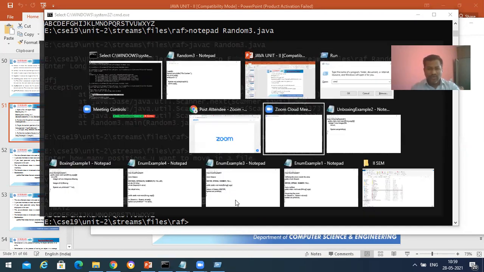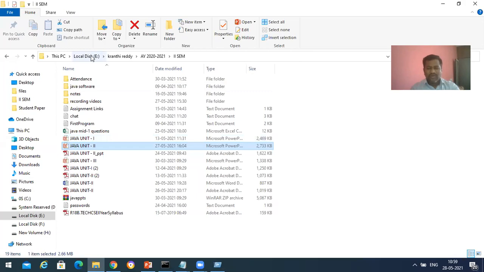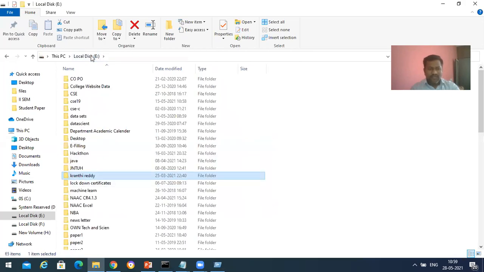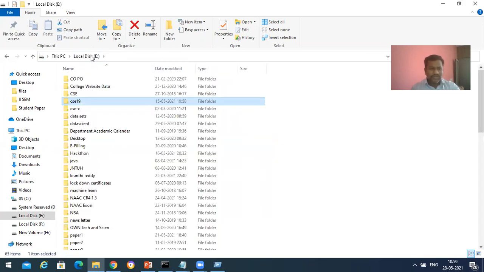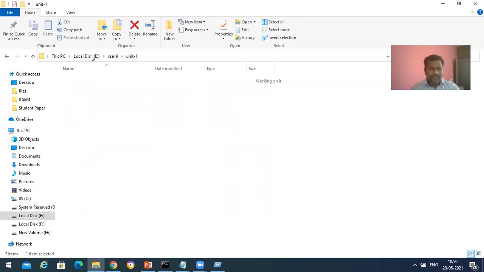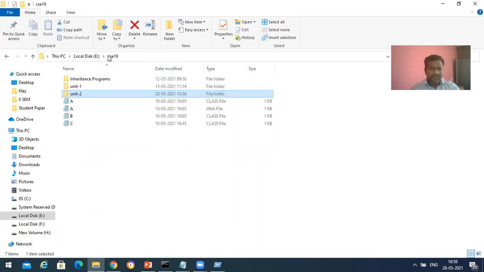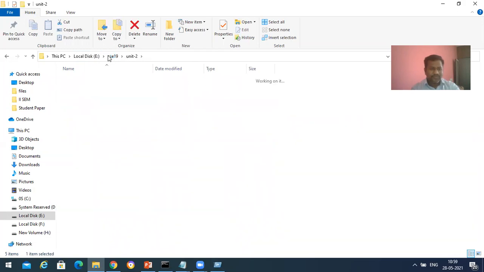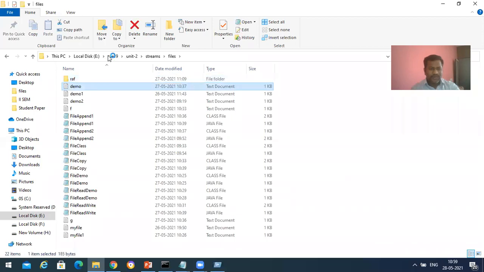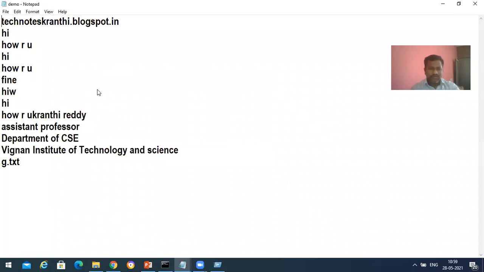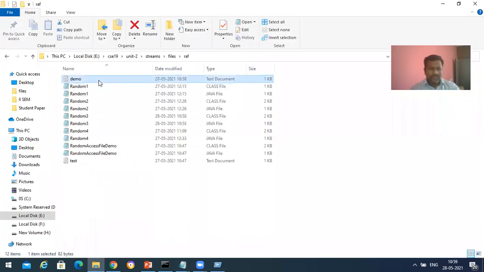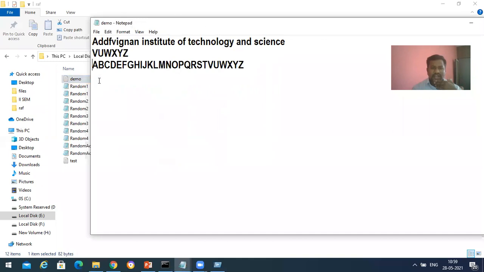If you go to that particular folder and open demo.txt, you can see the content was overwritten. It was not shifted. We have not inserted the content there; the content was overwritten.